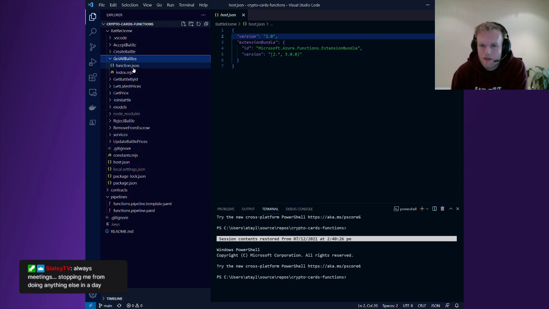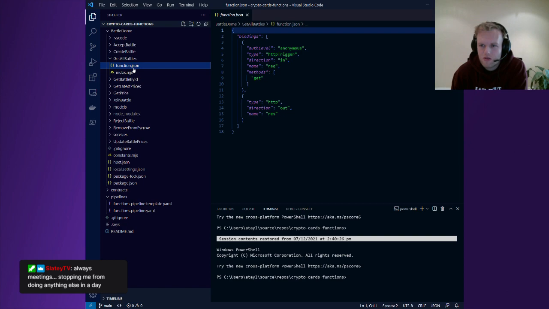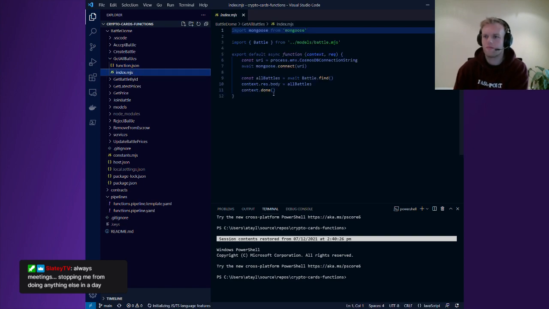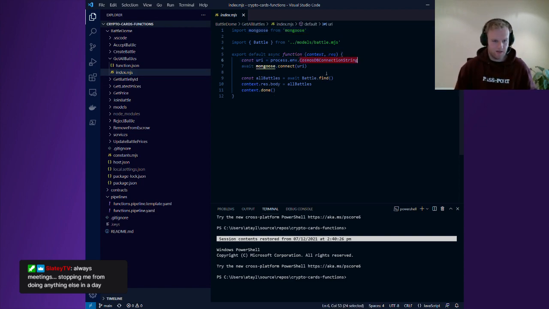Get all battles function.json auth level, cosmosDB connection string. Surely that's what I've called it. Let's double check that that actually exists.